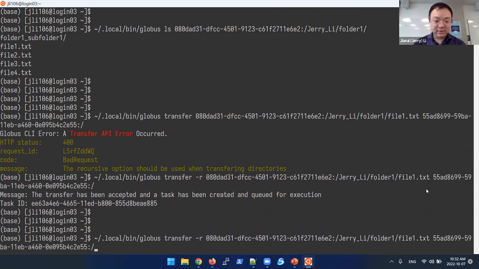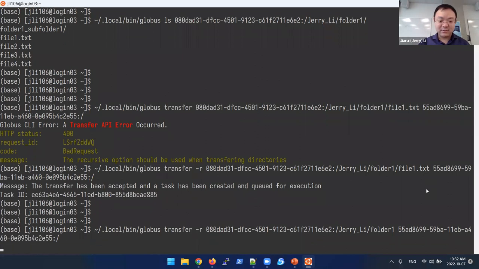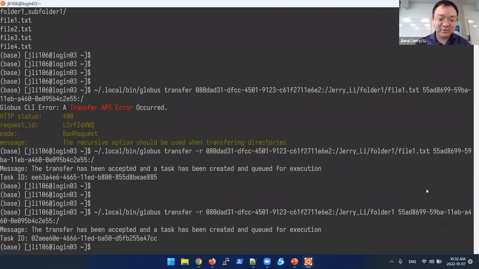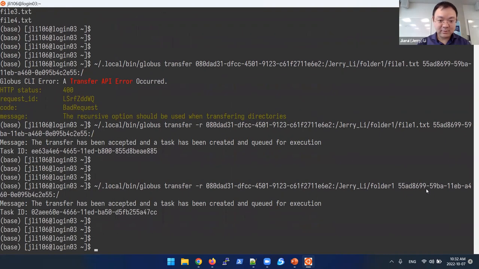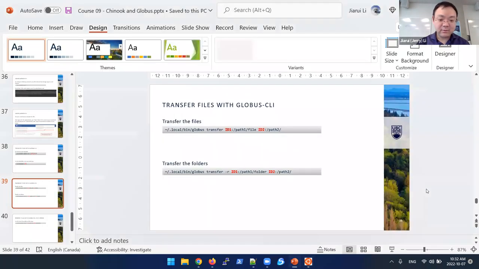So if you are trying to transfer the entire folder, for example, folder one, you must add dash R here. I'm not sure whether people in the room can see that. So that's just like copy and copy dash R. So it's the same thing. Okay.